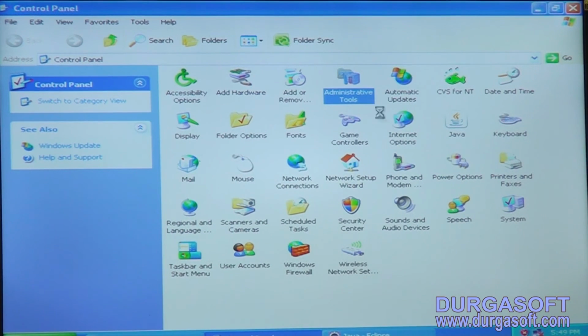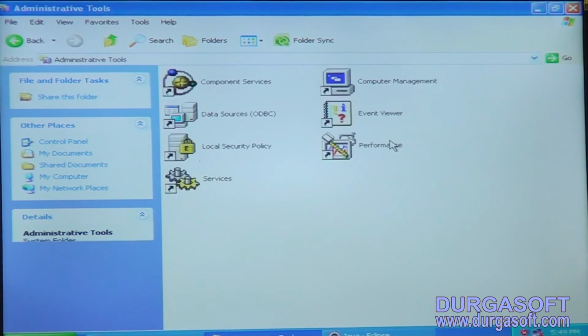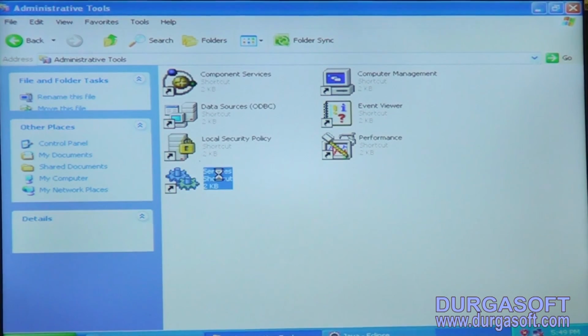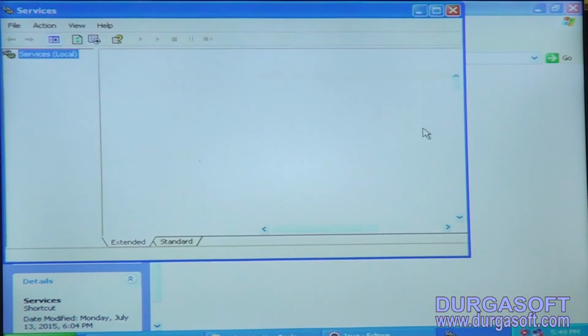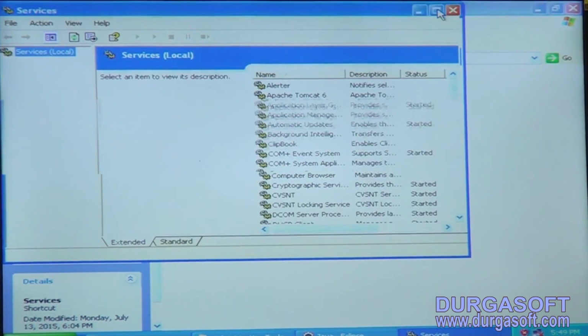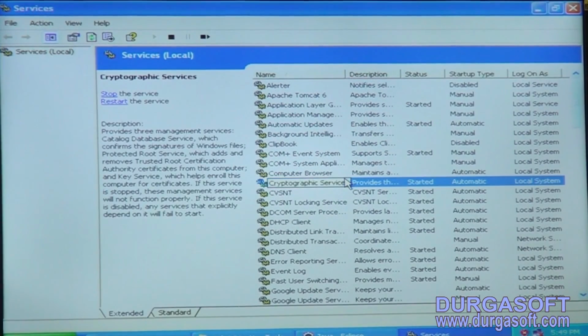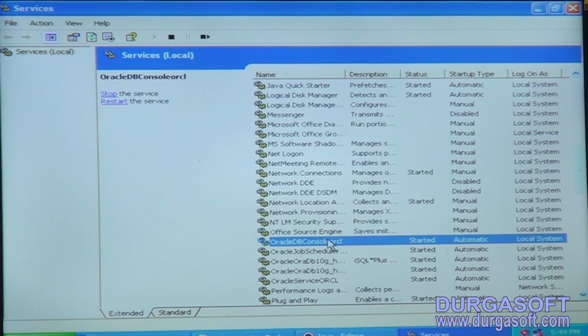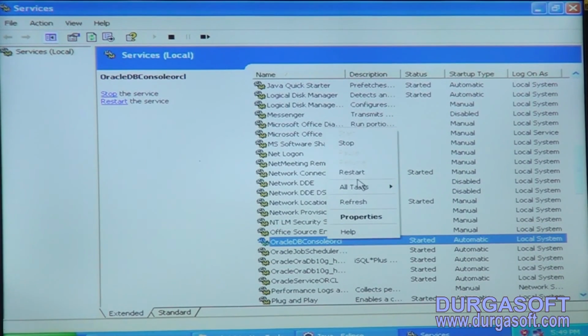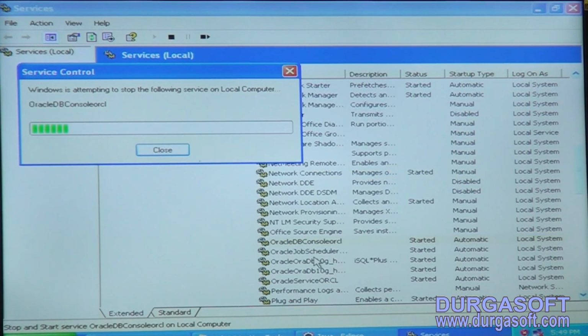Control panel, administrative tools, services, under that Oracle, restart the services.